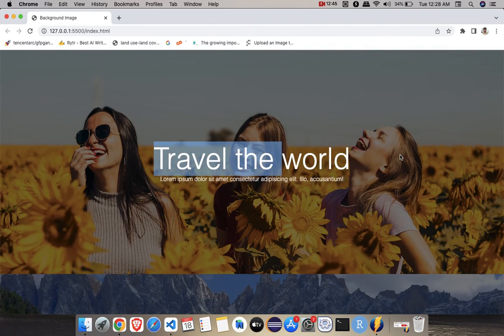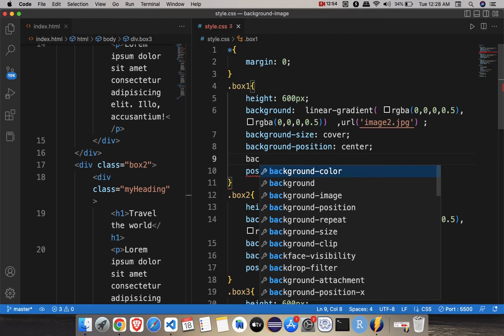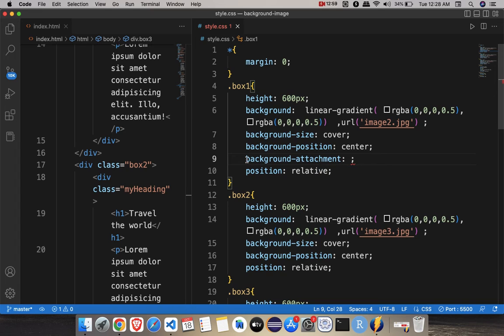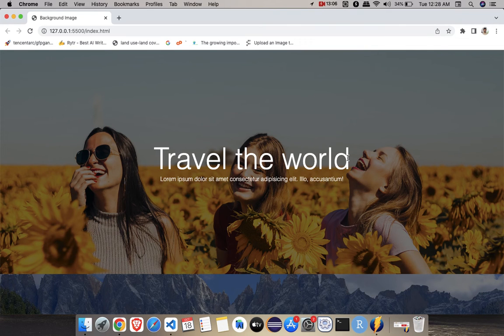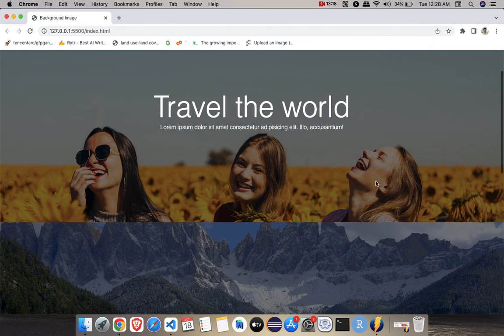To make it more attractive and more beautiful, there is one more property. Inside box 1 I'll write a property called background attachment. For background attachment you have to write the value as fixed, and let us check your output. So what will happen when you apply background fixed? You can see your text is scrollable but not the image. The image with the three ladies remains fixed, and your content is scrollable.